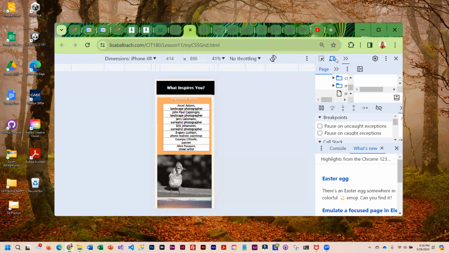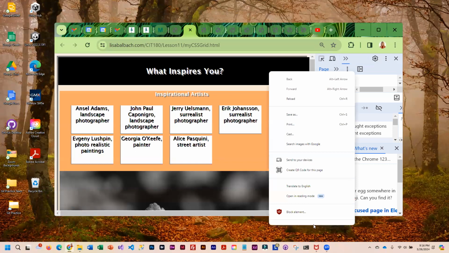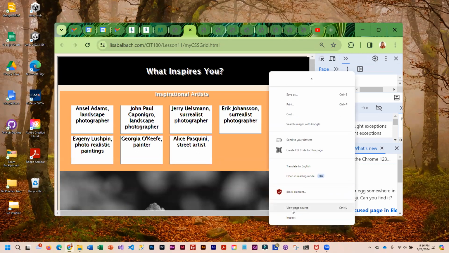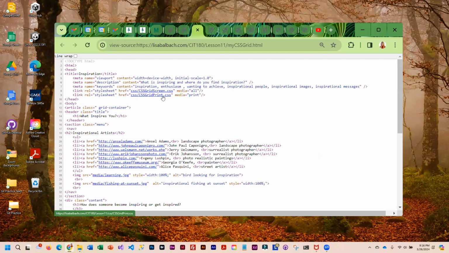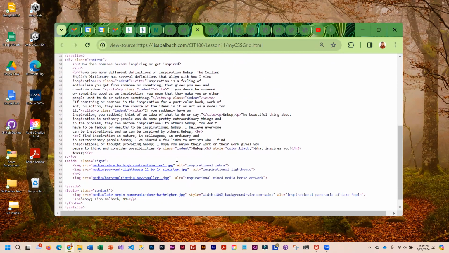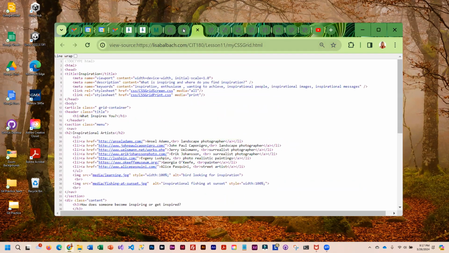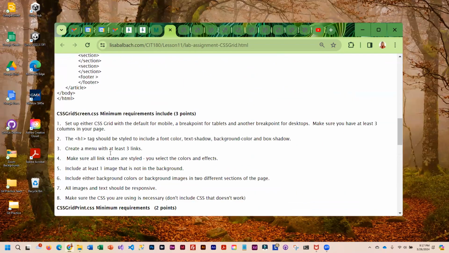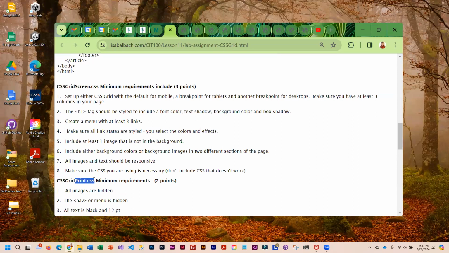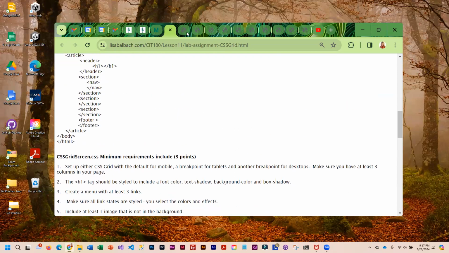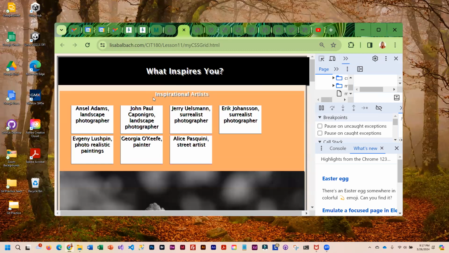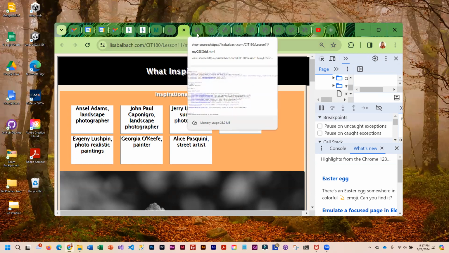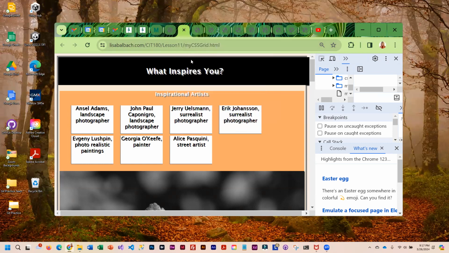Okay, and then if you wanted to see the code for this, you certainly can right click and view page source. And you can see that I did do the screen and the print, which is what you're going to have for your term project. And I believe it's also asking you for screen and print in this assignment as well. Okay, and that's why this one, you can actually double dip and use it as a foundation for the term project because it has a lot of the same requirements.